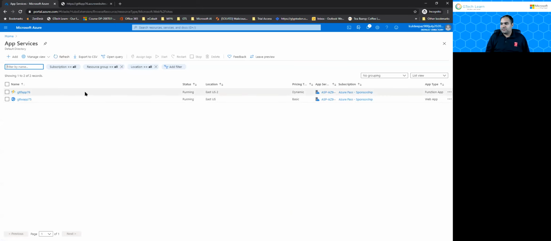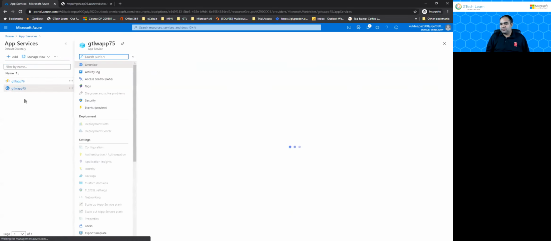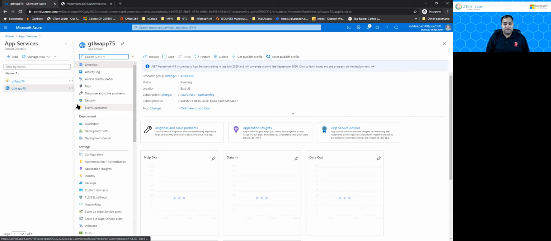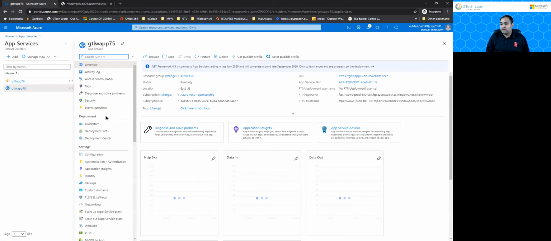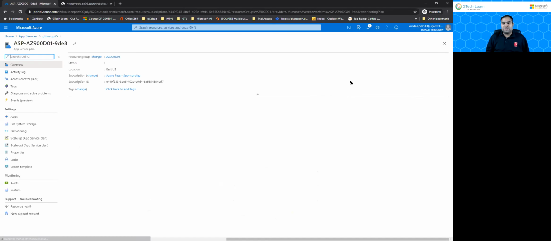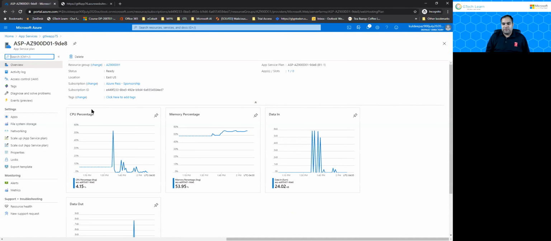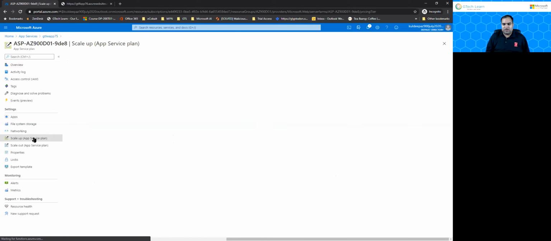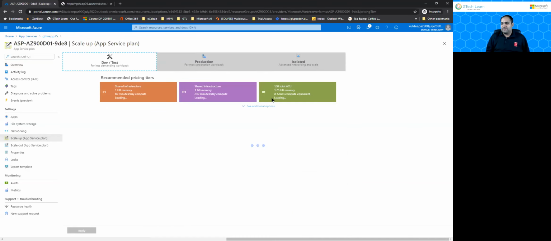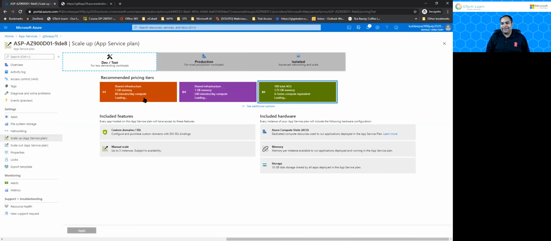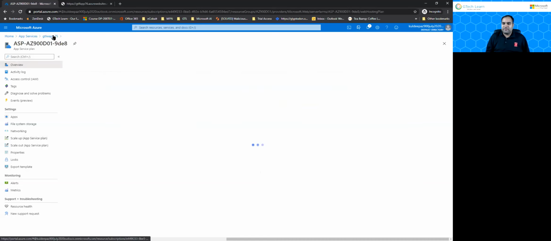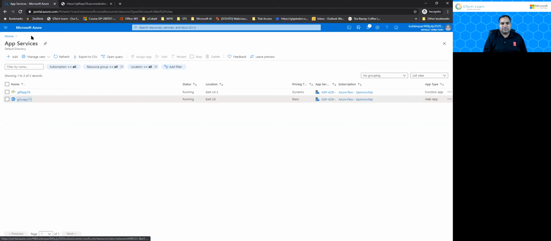So that's my function app. This is my web application. And I have an application service plan down there. If you'd like to scale it up or down, you click on the app service plan and you can pretty much scale it up. Come over here, select a different app service plan, or you can scale it down to a lower tier at the same time. So that's one thing which talks about these app services.